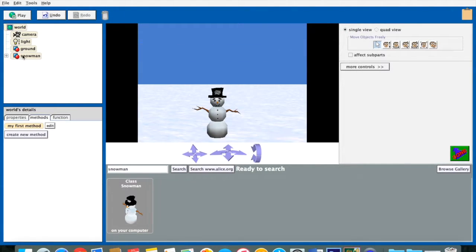Now, one thing you'll notice is over here on the left-hand window, this is the object tree. We have a snowman object. There's a plus next to the snowman object. That's the subparts of the snowman. You can interact with these individually if you want. That won't be required, though, for this lesson. So right here we have our snowman.